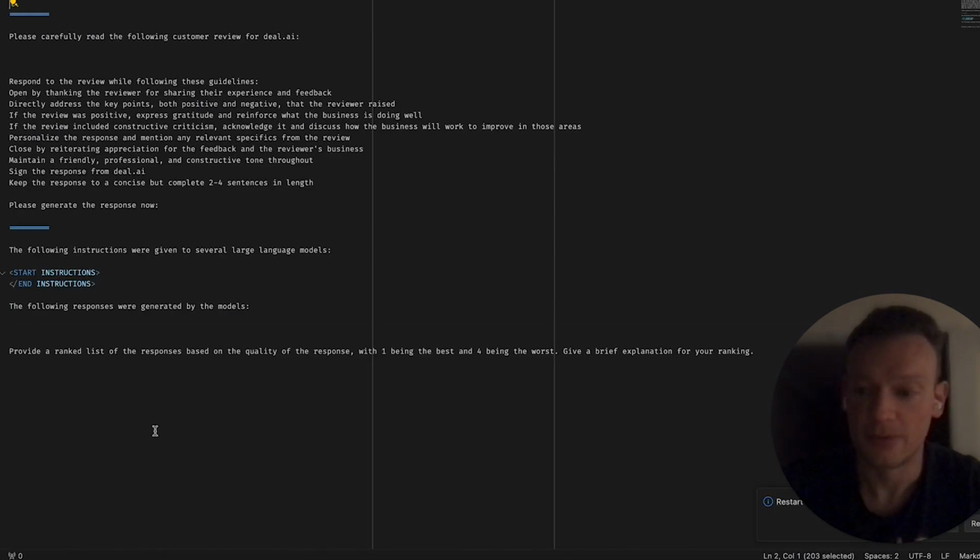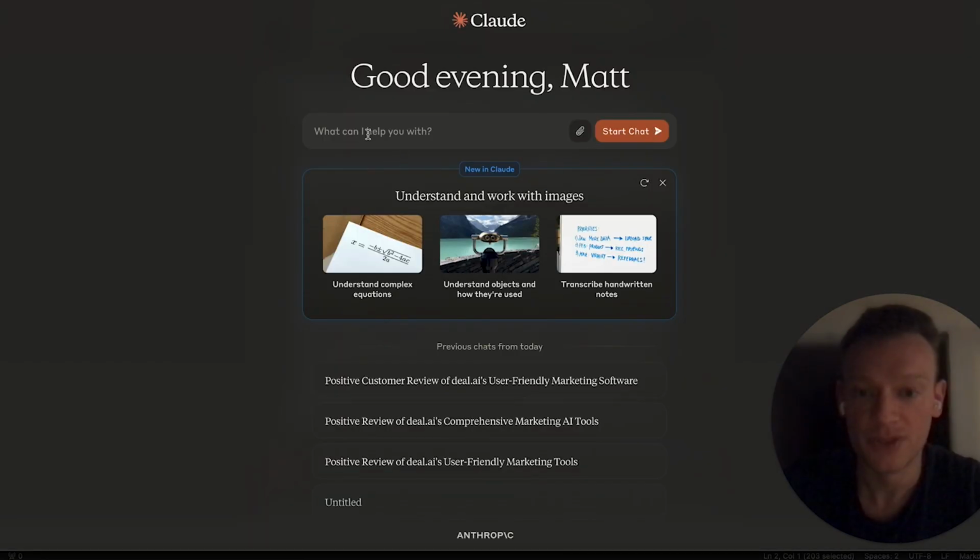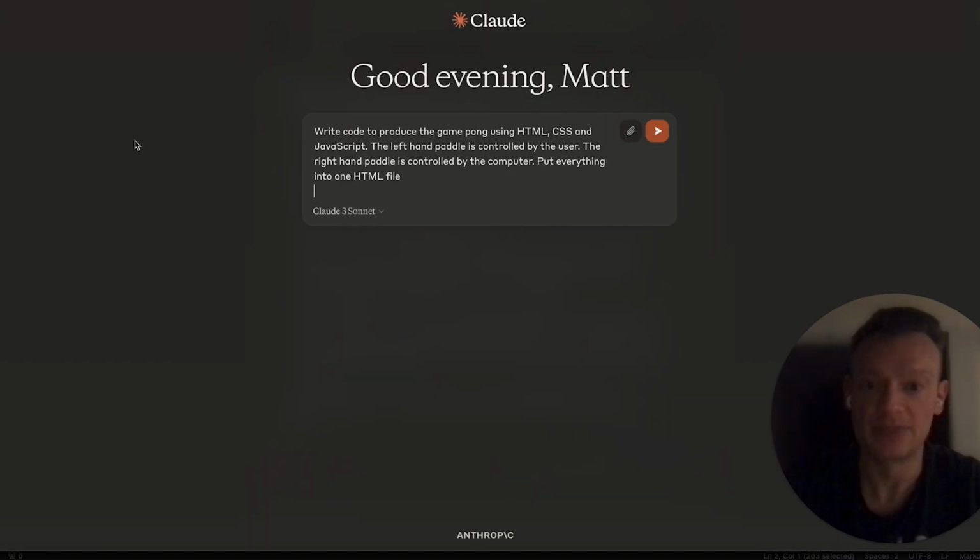But if we pick that coding example, let me just take this as an example. I've got a prompt preset here, so let me go and ask that of Claude. I go into Claude and paste in my prompt, which is: write code to produce the game Pong using HTML, CSS, and JavaScript. The left-hand paddle is controlled by the user. The right-hand paddle is controlled by the computer. Put everything into one HTML file.